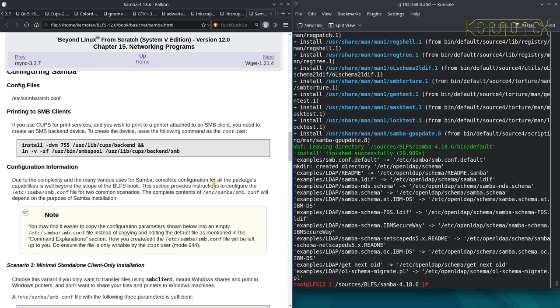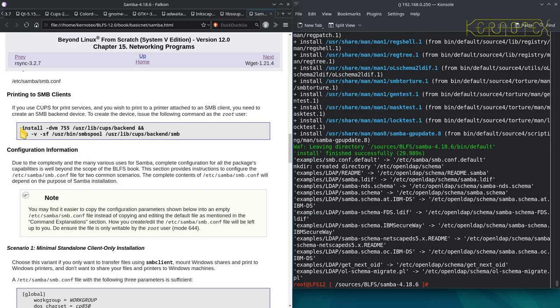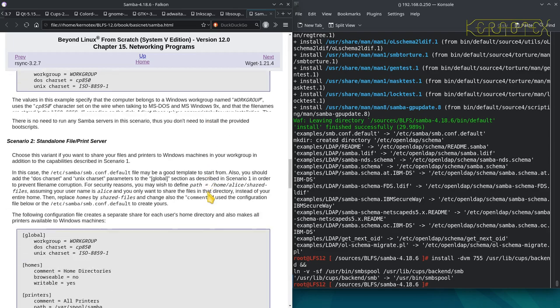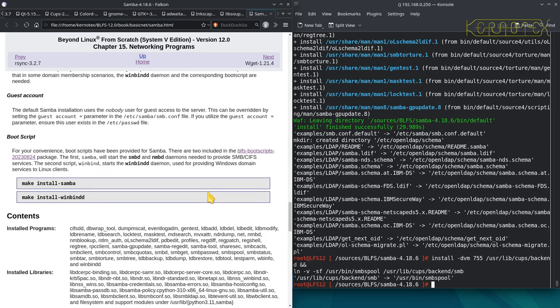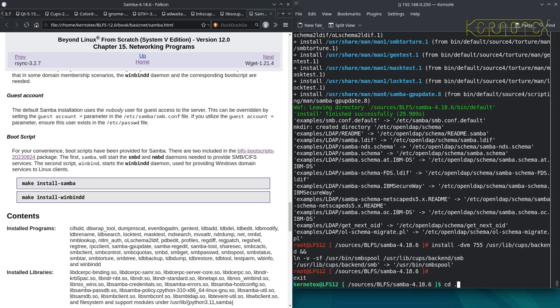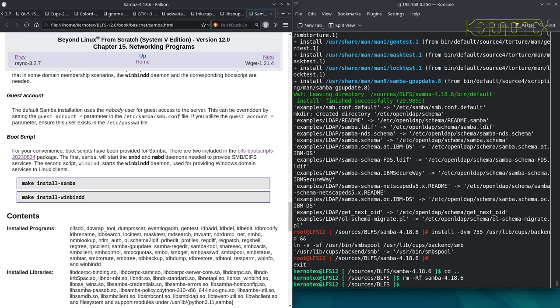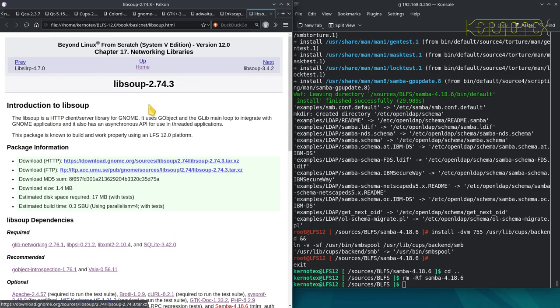Okay, so that's done. I'm not going to set it up as a server, but you might want to do this to use a printer that's on the Samba network. It's got a couple of scenarios there for how you might want to install it. As I was not using it as a server, I'm not going to set it up at all. So apart from the test, I don't know what happened there. That should be installed okay. So now I should be able to install libsigc.